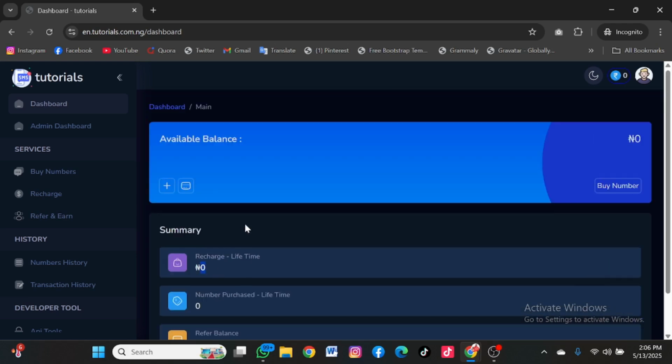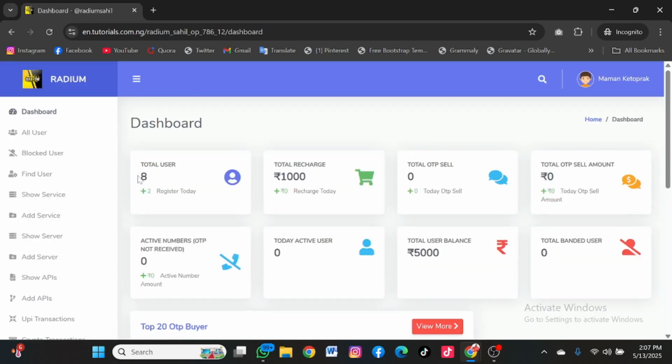So that is it. The next thing is to log into admin. Since we have already turned this user to admin, click on admin dashboard, and this is the admin dashboard. So let's begin everything about this admin dashboard.